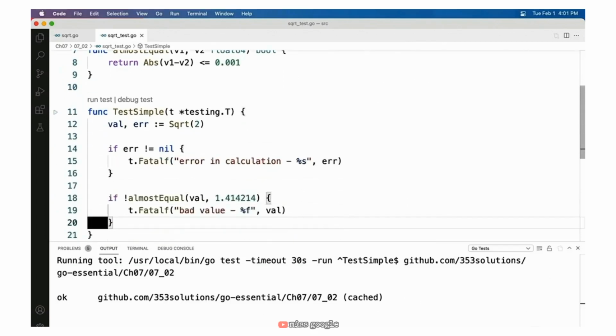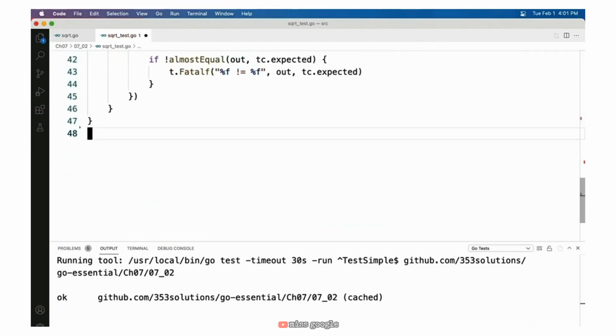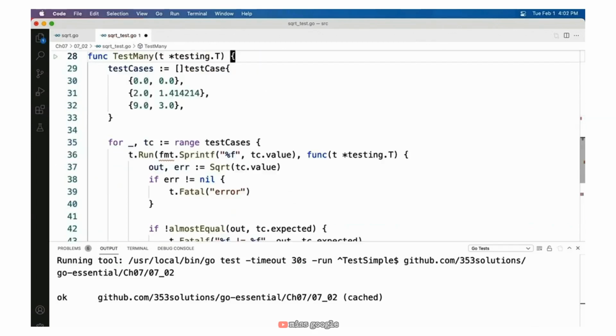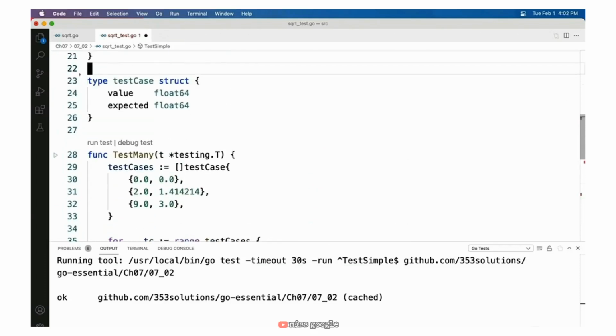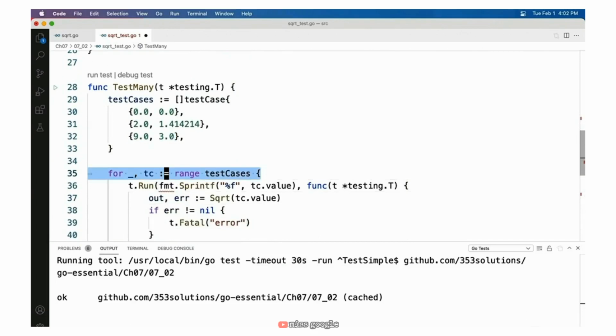Sometimes we'd like to run a test on more than a single input. In Go, we call these table-driven tests. Let's see an example. So I'm defining a test case, which is a struct that has a value and the expected value. And then I'm defining the test cases. So for 0, I'm expecting 0, for 2, I'm expecting 1.4, and for 9, I'm expecting 3.